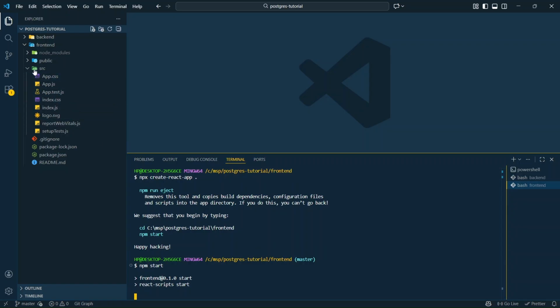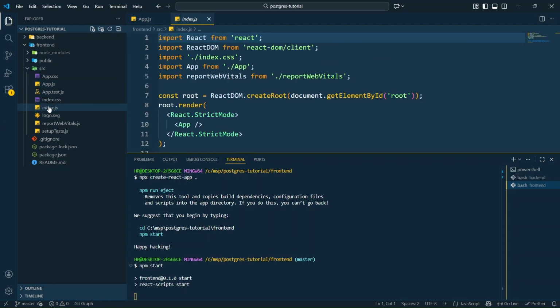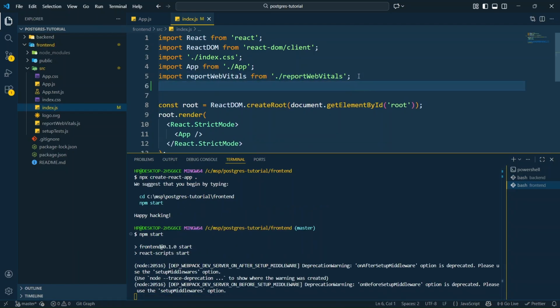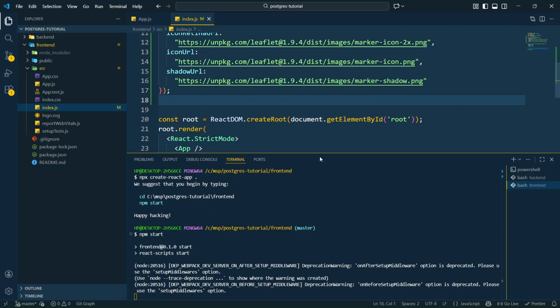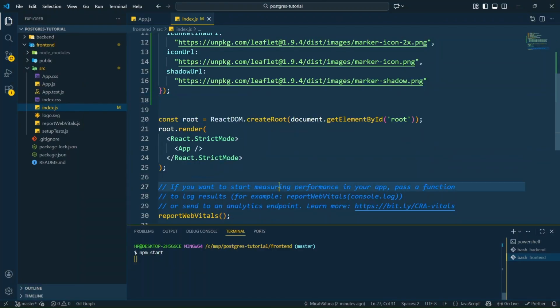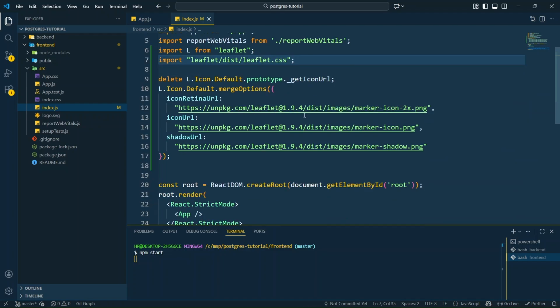Okay, so inside the source folder, we have the app.js file. We also have the index.js. Inside the index.js, I'm just going to paste some code here. These are just links, you don't need to worry about them so much. Here we have Leaflet, which we have not installed yet, and we also have the CSS for our Leaflet.